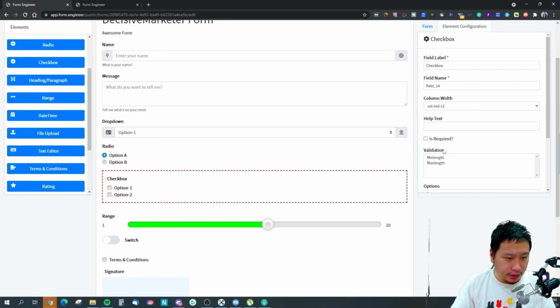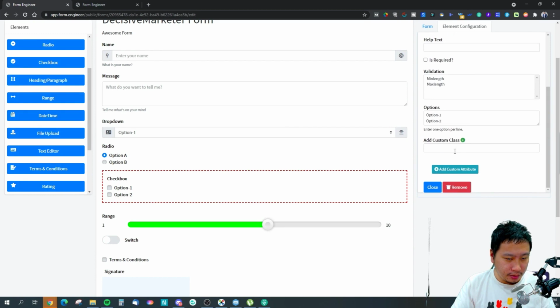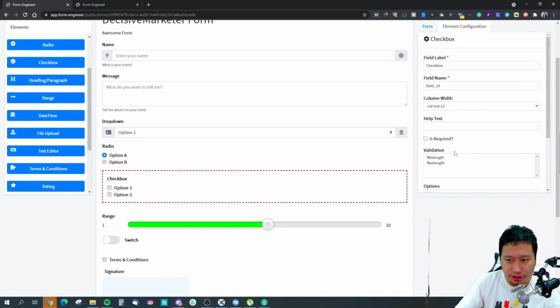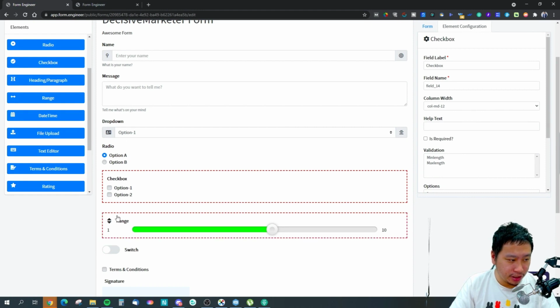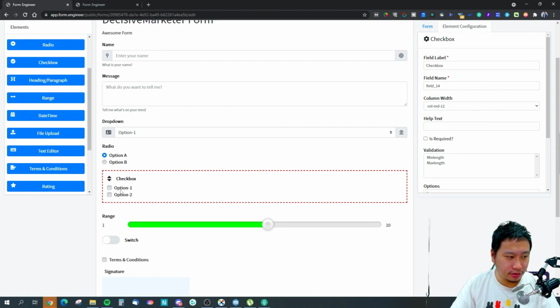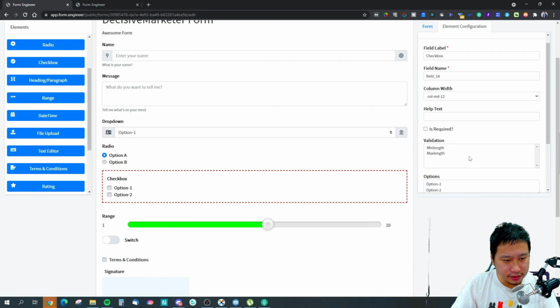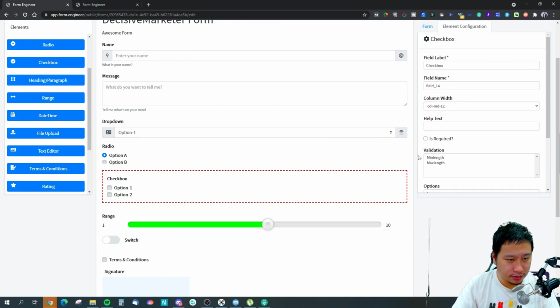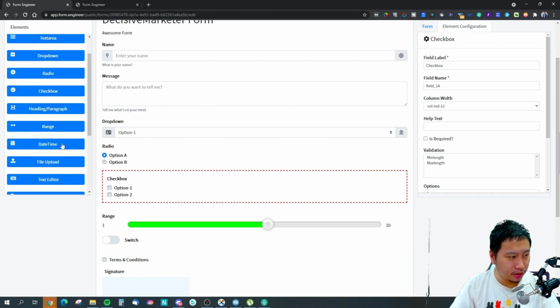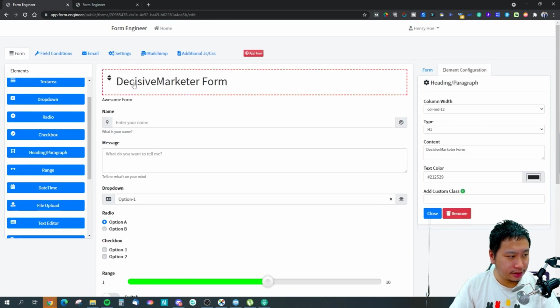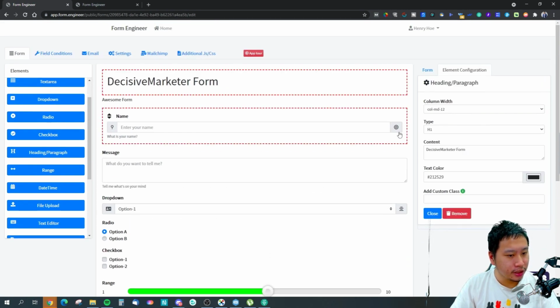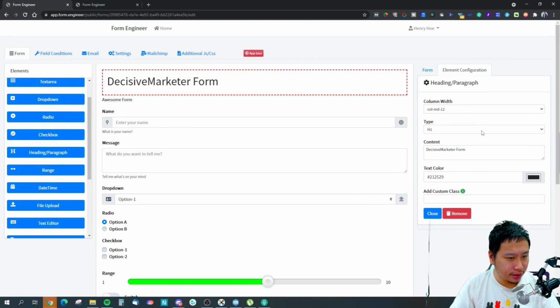So I feel that the checkbox doesn't have a horizontal option, so it's a vertical option. That means you can't have option 1, option 2 here, option 3, option 4 here. Same goes for the radio buttons right here, right? So that's something to consider. And then what is next? Okay, we've got checkbox, we've got heading, which I've already entered here. So this is the heading, and you can set the text color as well, the type.